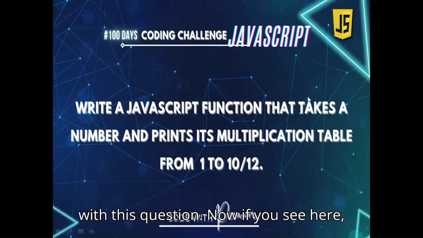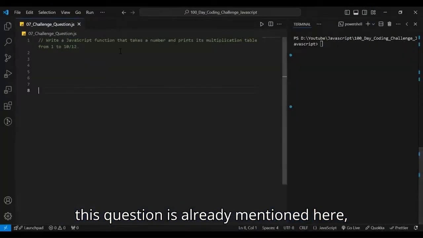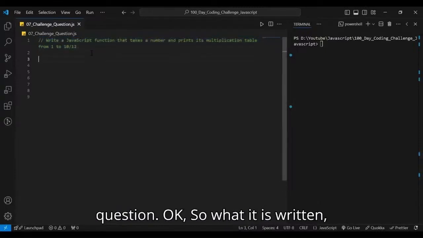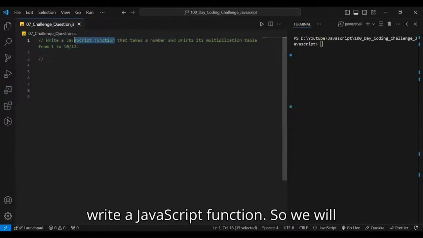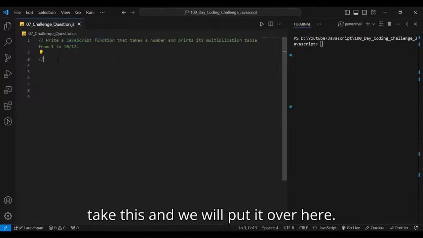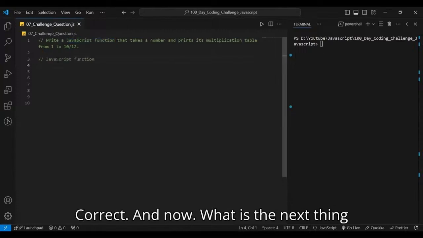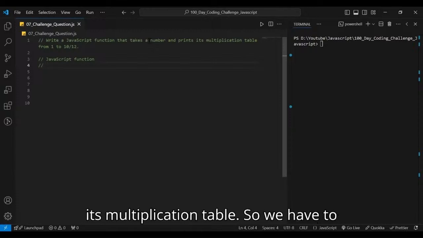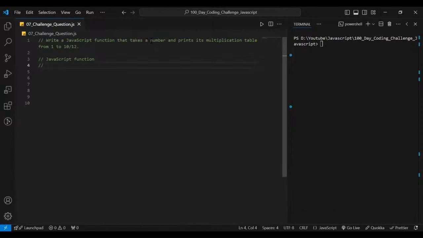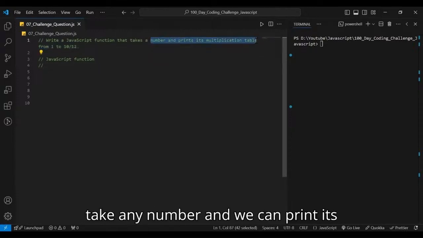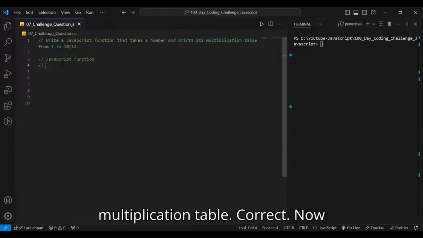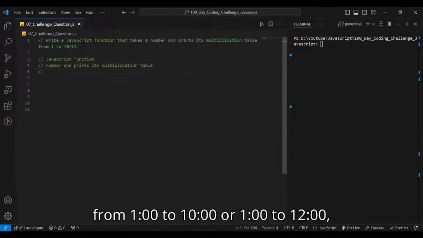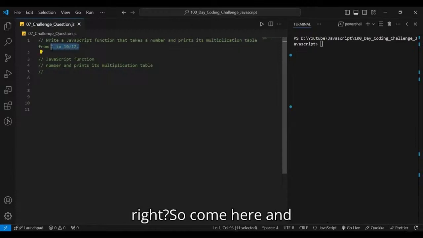Now, if you see here, this question is already mentioned here, right? So now let's break down this question. Okay, so what is written? Write a JavaScript function. So we will take this and put it over here, correct? And now what is the next thing they have said? Take a number and print its multiplication table. So we have to take any number and print its multiplication table, correct? Now, what is the next thing they have said? From 1 to 10 or 1 to 12, right?